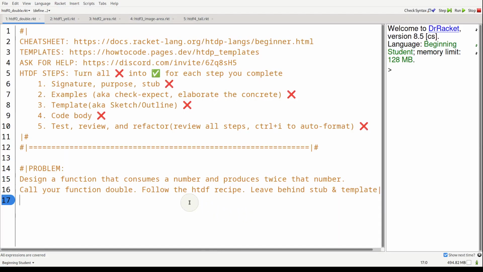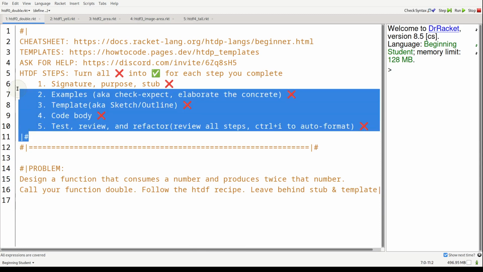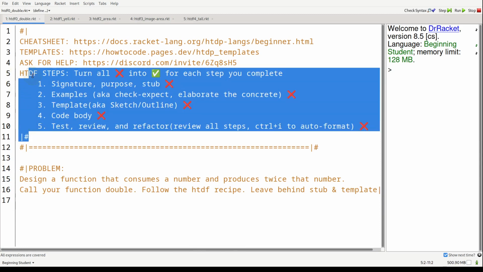Alright, my fellow humans, so this is the secret sauce that underlies this entire course. It is called the How to Design Functions recipe, and here are all the steps that it entails. And what we're going to do is follow these steps for every single problem that we'll ever do in this entire course, alright?